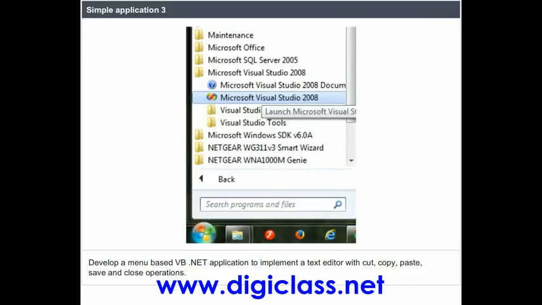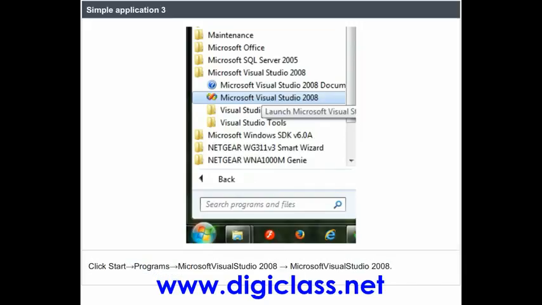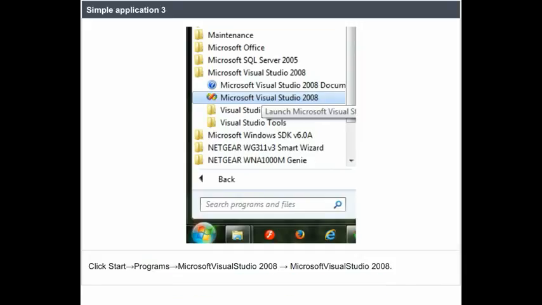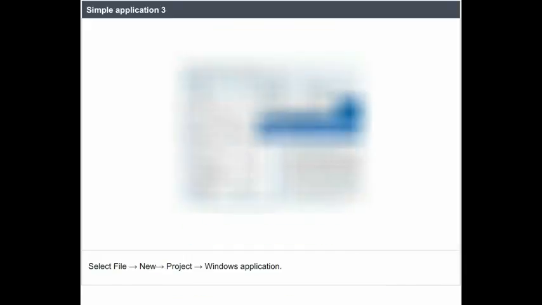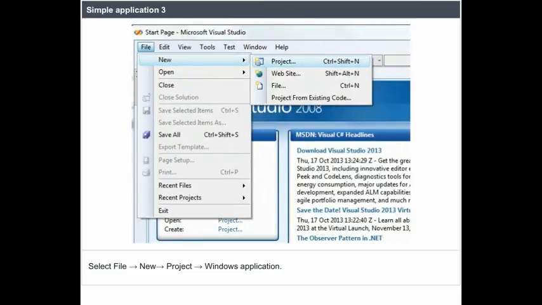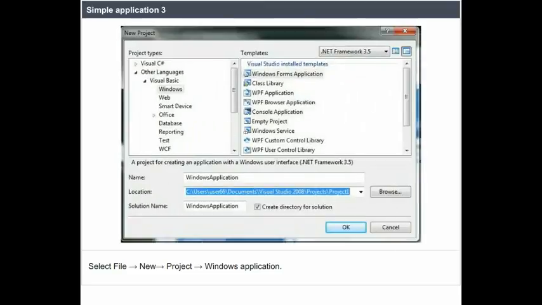Simple Application 3. Develop a menu-based VB.NET application to implement a text editor with cut, copy, paste, save, and close operations. Click Start, Programs, Microsoft Visual Studio 2008, Microsoft Visual Studio 2008. Select File, New, Project, Windows Application.